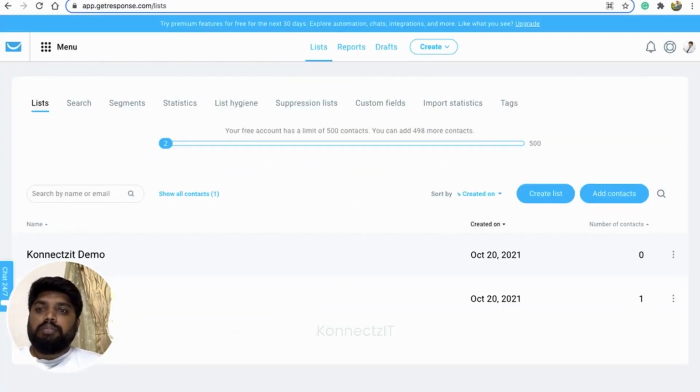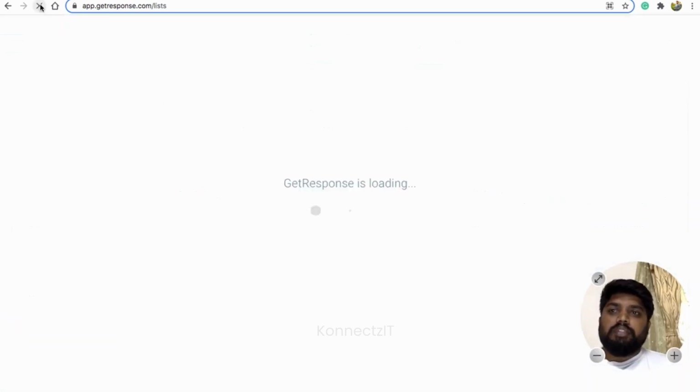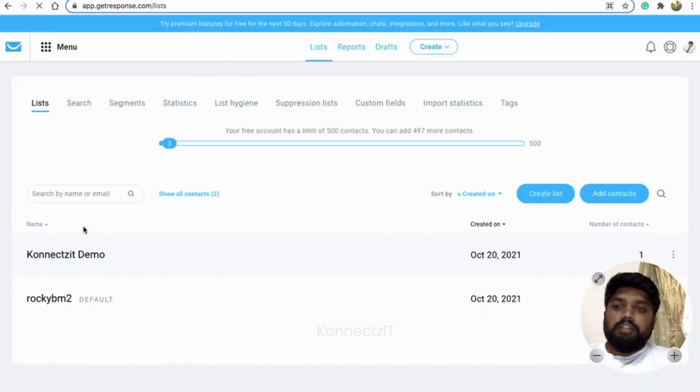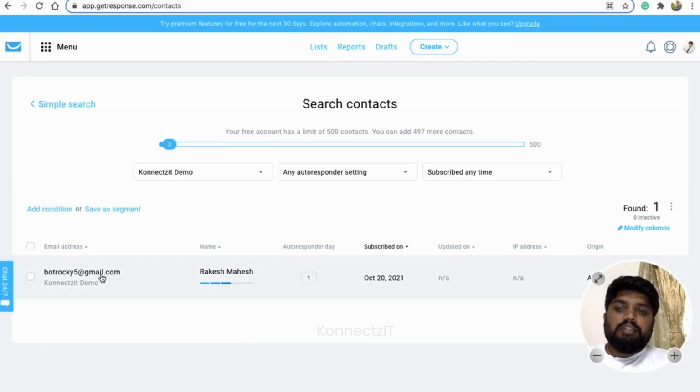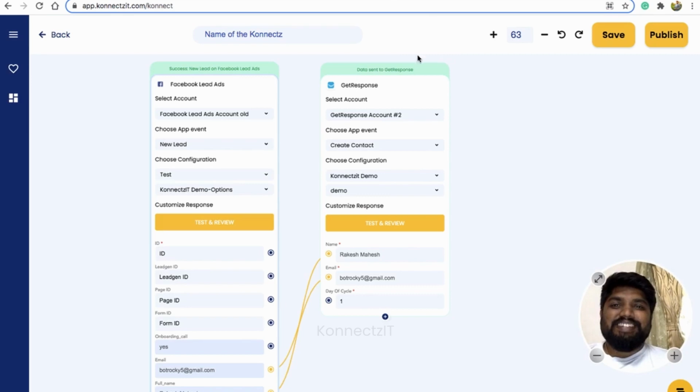Now I go to GetResponse and click on list. You can see that there will be an email added inside GetResponse. Refreshing the page. Yes, you can see that there is an email with the existing email and my name has been added inside GetResponse. Now let's go ahead and publish our connect.